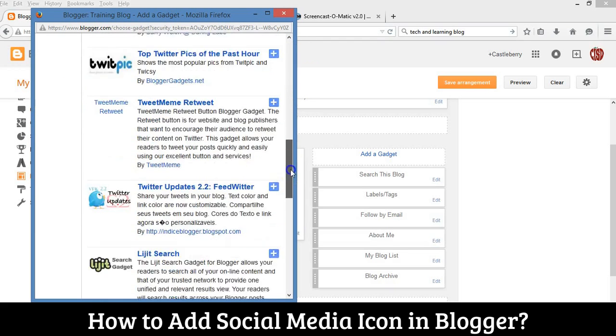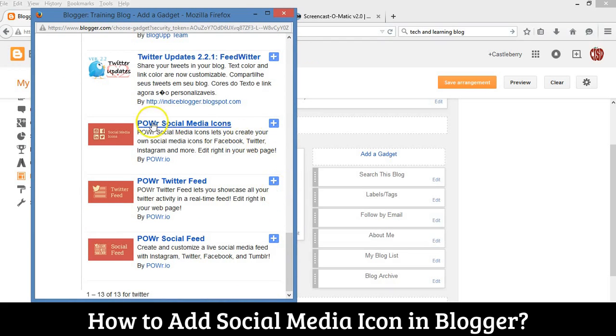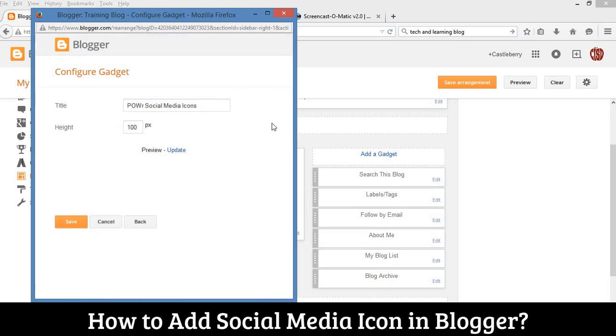I'm going to scroll all the way down and find a gadget created by a company named Power called Social Media Icons. I'm going to simply click on the Add button. It will let me rename it if I want to. If I don't want Power on the title, I can take that off and just say Social Media Icons. I'm going to leave everything just as is, and then click on Save.